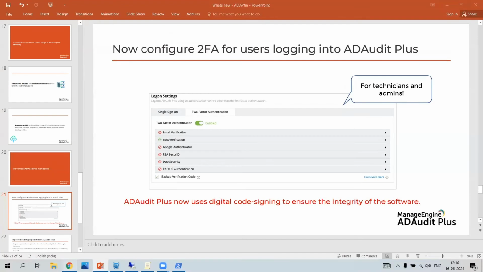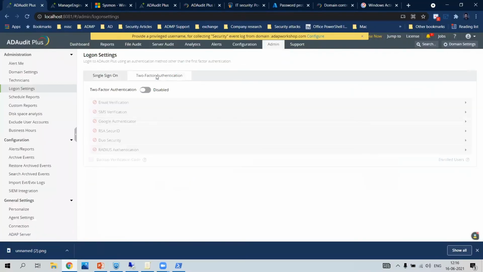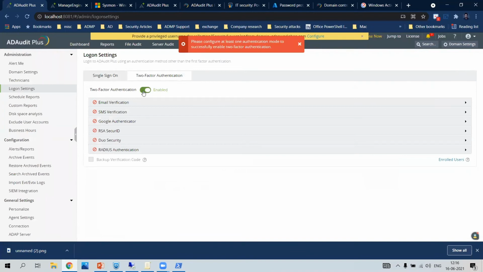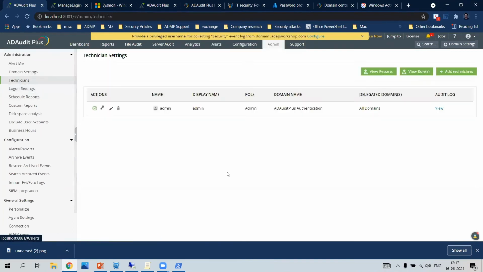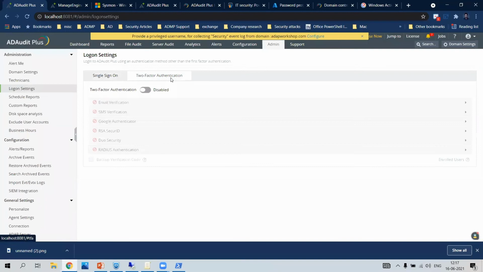So let me quickly show you that right here. If I click on the admin tab, two-factor authentication, if you enable it, the next time your users log on to ADAudit Plus, the two-factor authentication method that you've set up will definitely kick in, right? So whether your admins or your technicians that you've given certain privileges in ADAudit Plus attempt to log on, the two-factor authentication method will kick in.